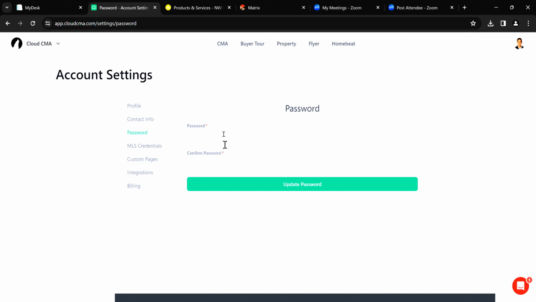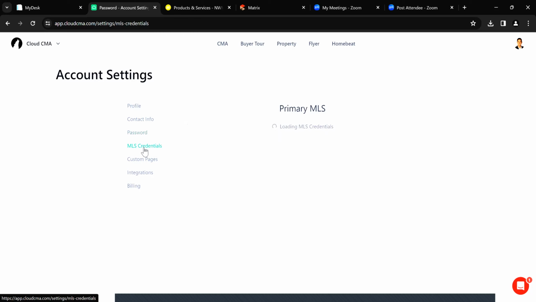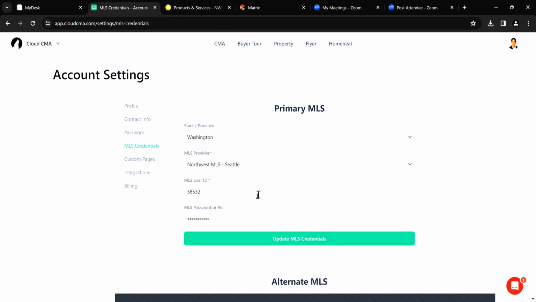Don't do it in this one though, because this is our custom settings for My Desk, which has a single sign-in process. So literally, you don't have to log in when you click CloudCMA. You just click the quick link button and it auto signs you in. So that's single sign-on technology, so just don't use a password. If you had to update it, go right here. This is where you update your Northwest MLS password in the event you changed it.